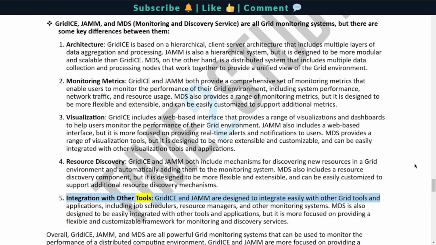Integration with other tools. GridICE and JAM are designed to integrate easily with other grid tools and applications, including job schedulers, resource managers, and other monitoring systems. MDS is also designed to be easily integrated with other tools and applications, but it is more focused on providing a flexible and customizable framework for monitoring and discovery services.